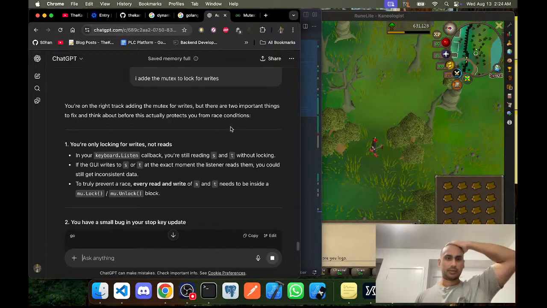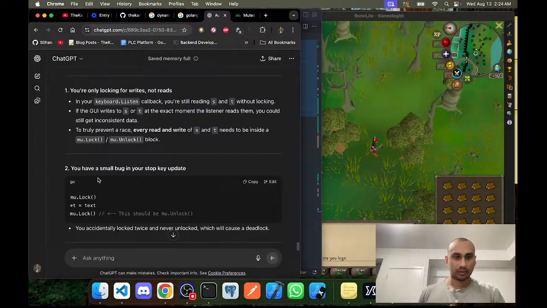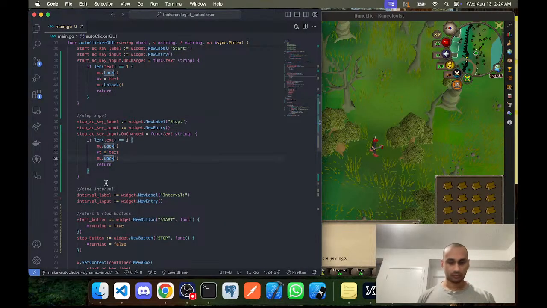Two important things before this actually protects you from race conditions. You're only locking writes, not reads. And you're still reading without locking. You have a small bug, this should be mu unlock. Oh, okay. Mu unlock.